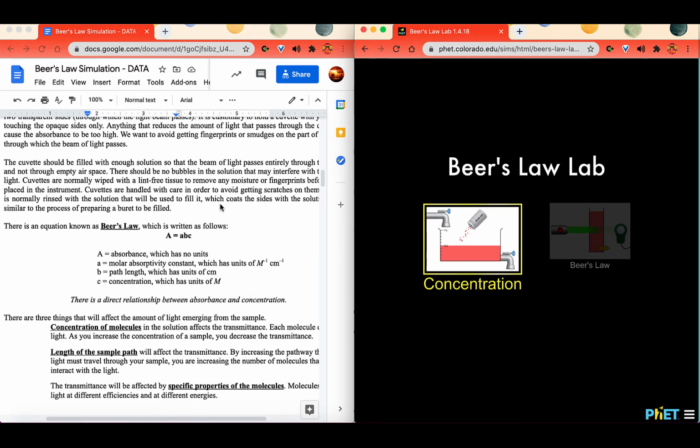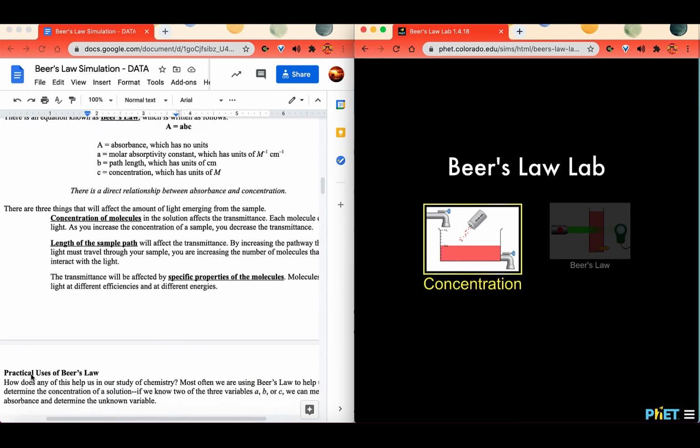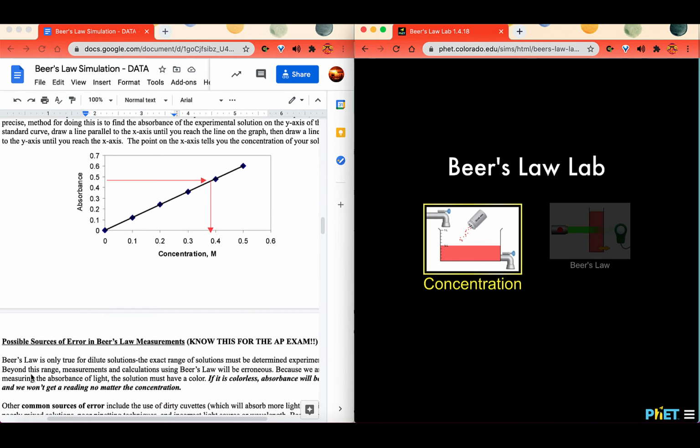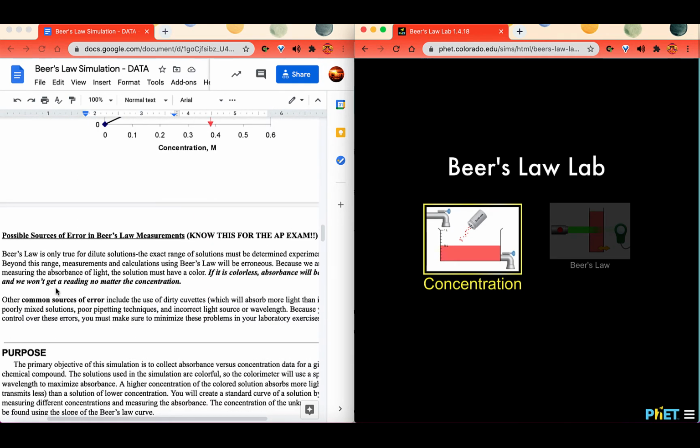If you need to read through a couple times, you can. If it helps to print it out so you can highlight, do that. But this provides a lot of information that you will need not only for the simulation and for these questions, but for the AP exam as well. So you'll continue to read through, gives some practical uses for Beers Law, how we'll use it in class, and then some possible sources of error. So you might need this in the critical thinking questions at the end.